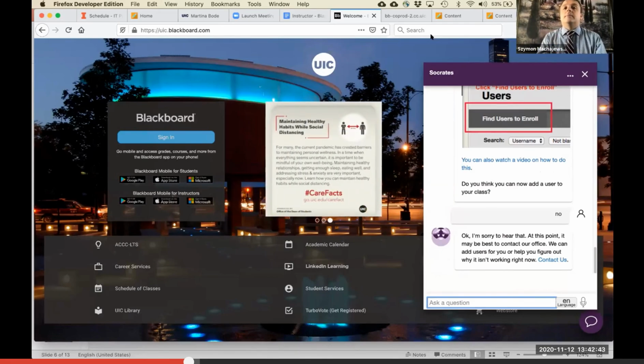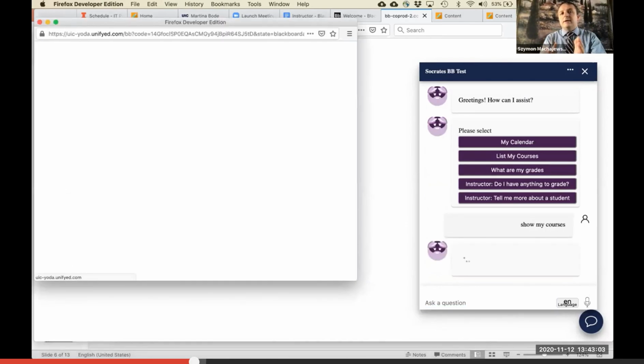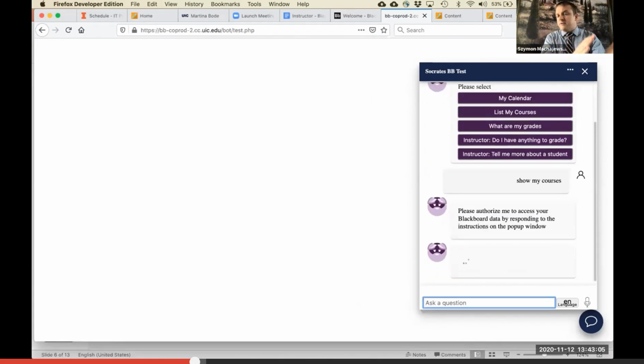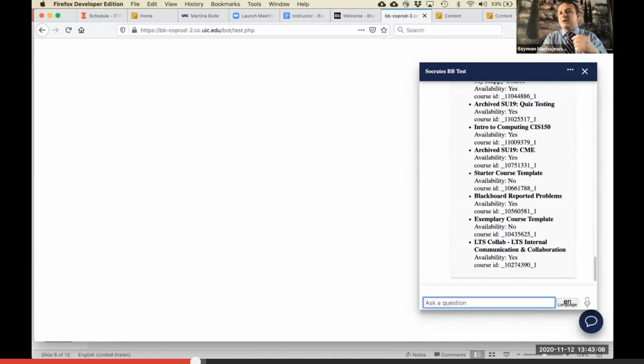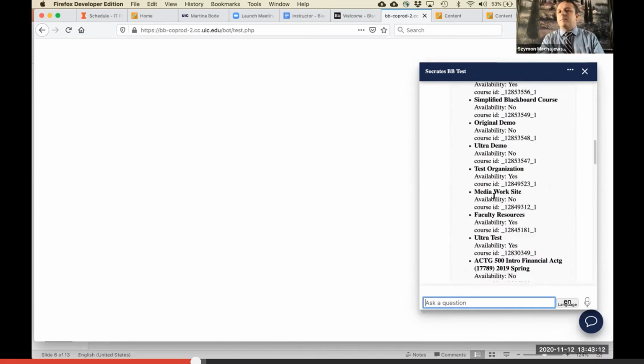Just going back to now the second level, this is the LMS integration. This is the second part of the project. This chatbot actually talks to Blackboard. And so in this instance, I can say something like, show my courses. And at this point, it was verified that I'm logged into Blackboard. Because I am logged in in a different tab, my courses were listed.